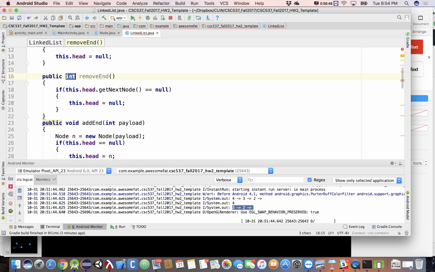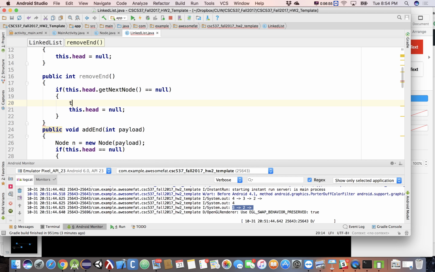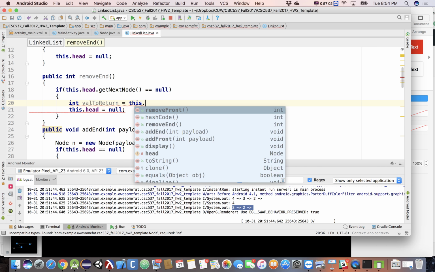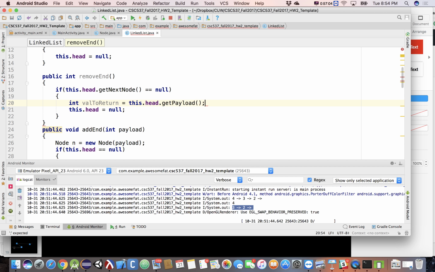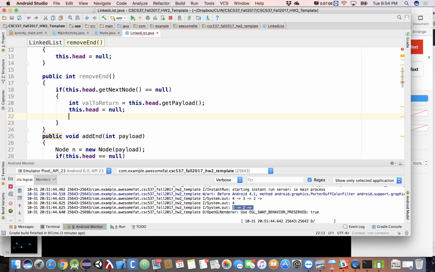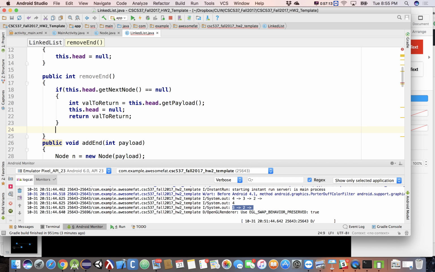But I need to be able to remove it, or rather, I need to be able to return it. So what am I going to do? Since I just need a value to return, I'll say int valToReturn is equal to this.head.getPayload(). Then I'll say this.head is equal to null, and then I'll return valToReturn. That's if it's the one-element list.